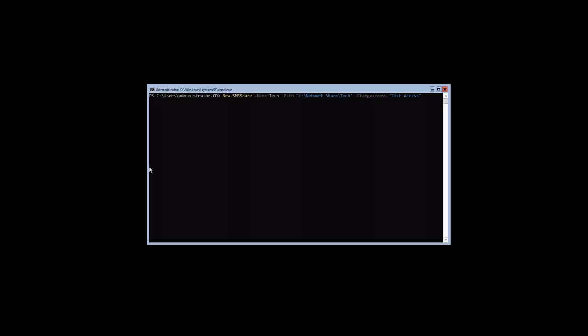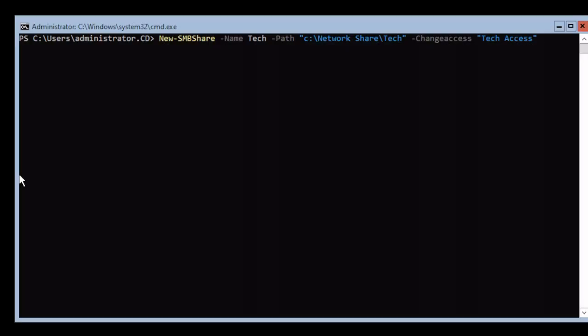Okay, so we are on the file server. Let me just zoom in real quick so you can see the screen. Specifically, we're going to set up a new SMB share for the name tech, which is the folder name that we created in the other screen when we were on the GUI. We're going to use the path C:\network share\tech, and the permission we're going to give it is change access. Now you could give it full control, but again, full control can modify the shares. So we're going to give it change access.